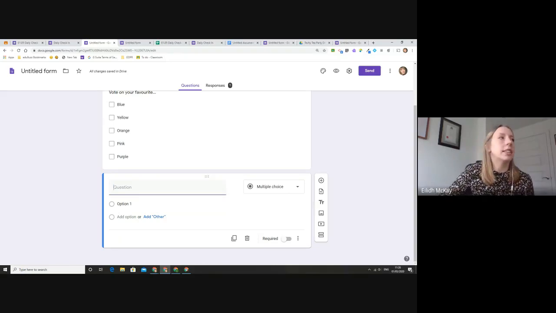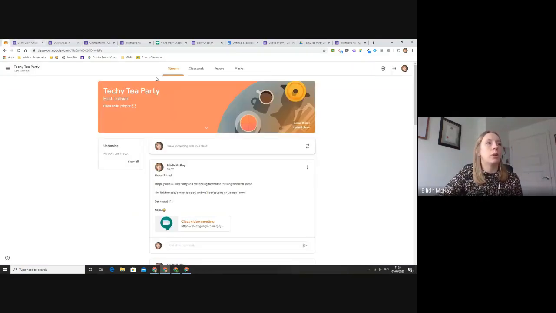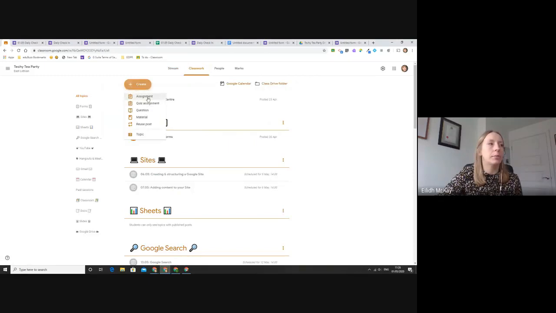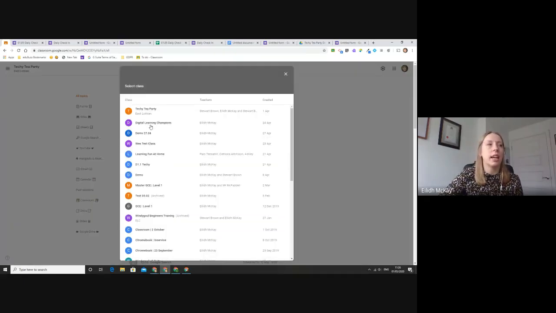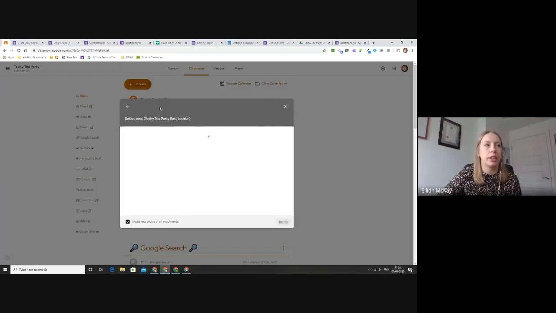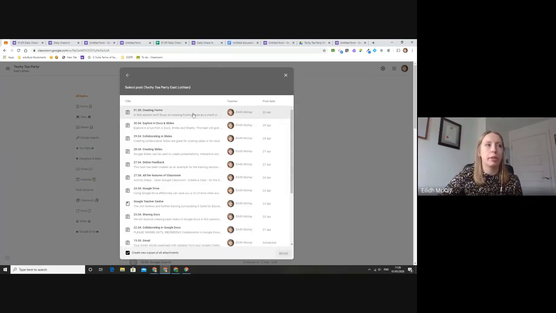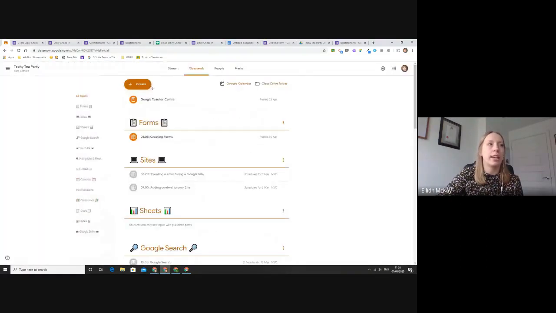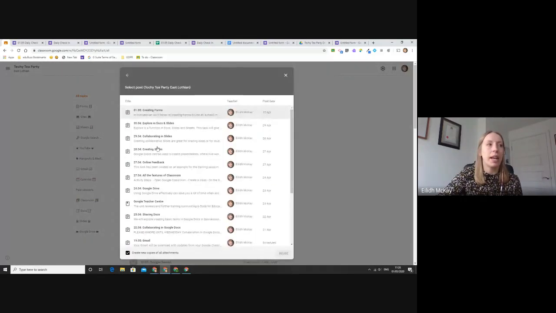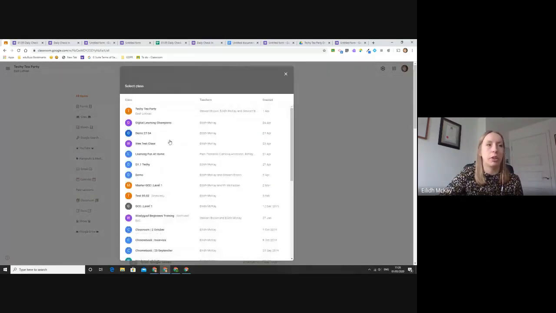And duplicating an assignment for different days. If you have an assignment in Classroom and you want to use it on another day, you can reuse a post again and again. So if I had an assignment in my Techie Tea Party that I wanted to reuse, I can look at reusing this creating forms one. There's create, and you can reuse a post from any of your classrooms. It doesn't have to be the one you're on.